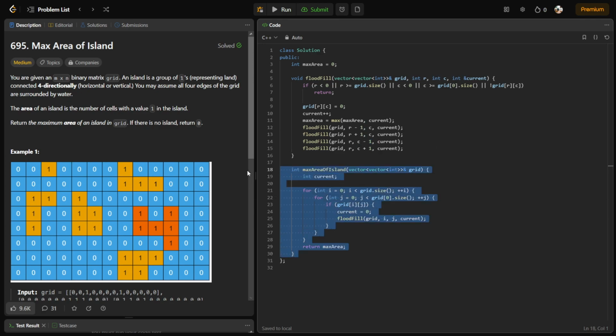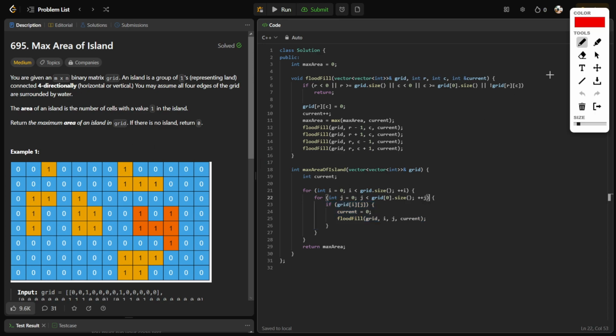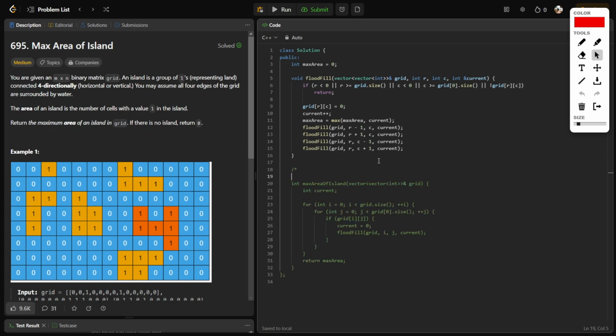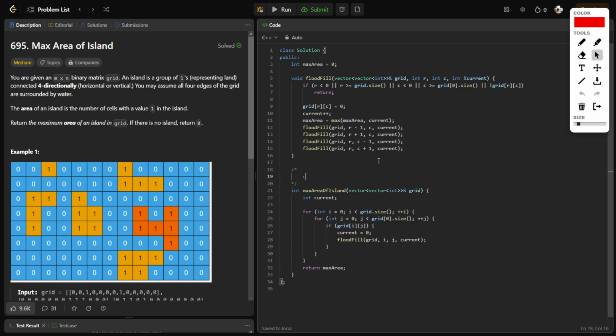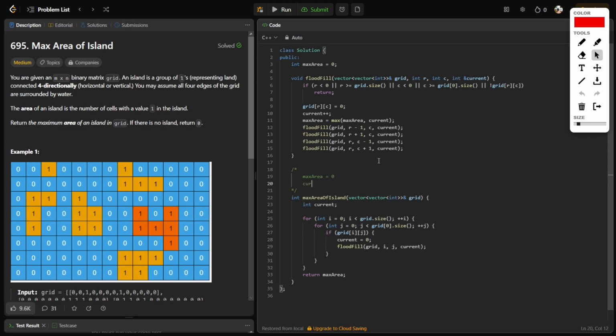Okay, so in our max area of island function, as I mentioned, there is a current integer here, and here we have a double for loop, one nested for loop. The purpose of this is to iterate through every cell of the grid until we reach a cell that is an island, right? So let me run you through what will happen when that happens. So for instance, max area first, and then we have current.